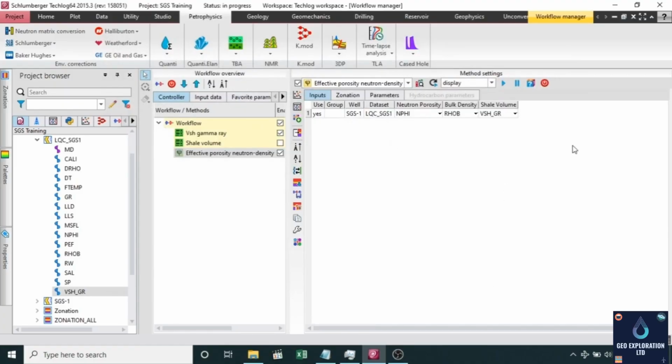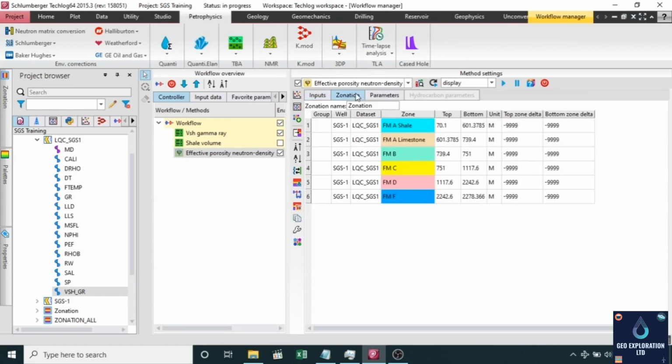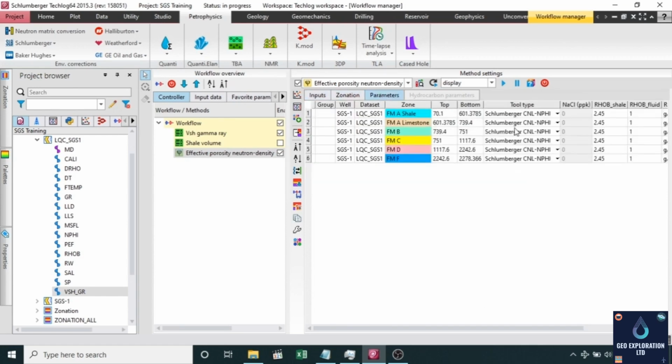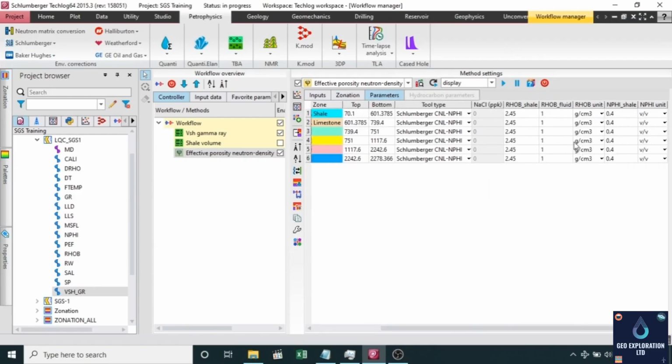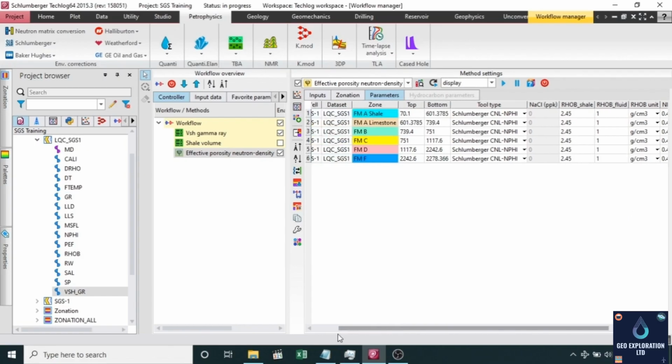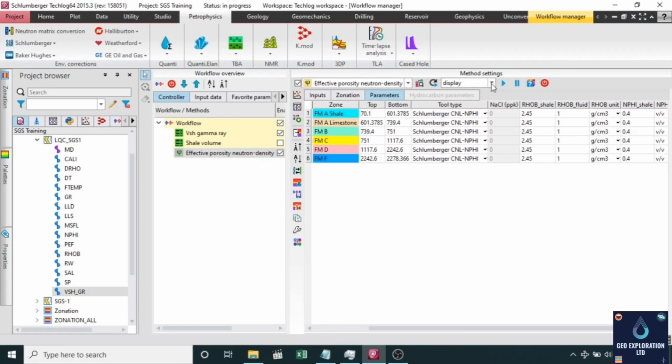Okay, there is our parameter window. So we have to click on zones, then we have to click the parameters. So now you see all the formations, there are parameters which are automatically picked by Techlog. You simply just have to run the process and it will calculate the porosities. In the back end, it has multiple equations that it will use. So let's click on display.